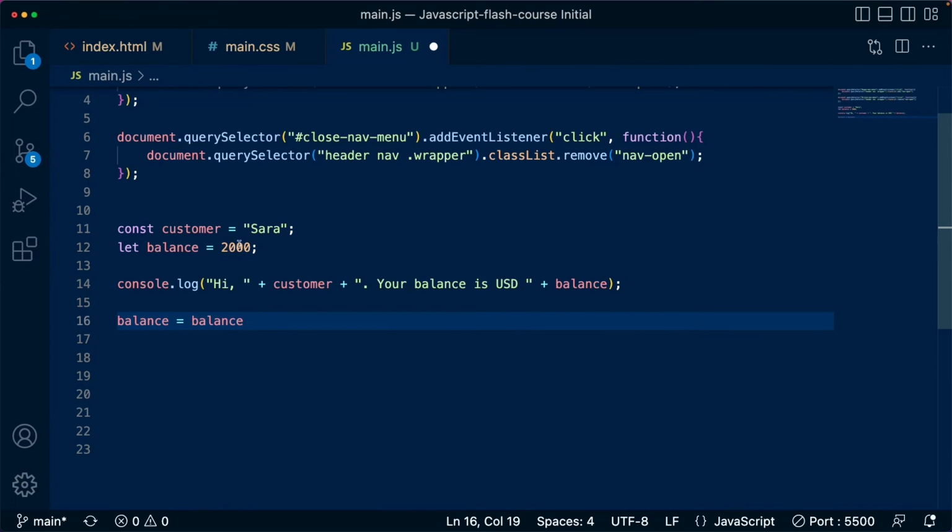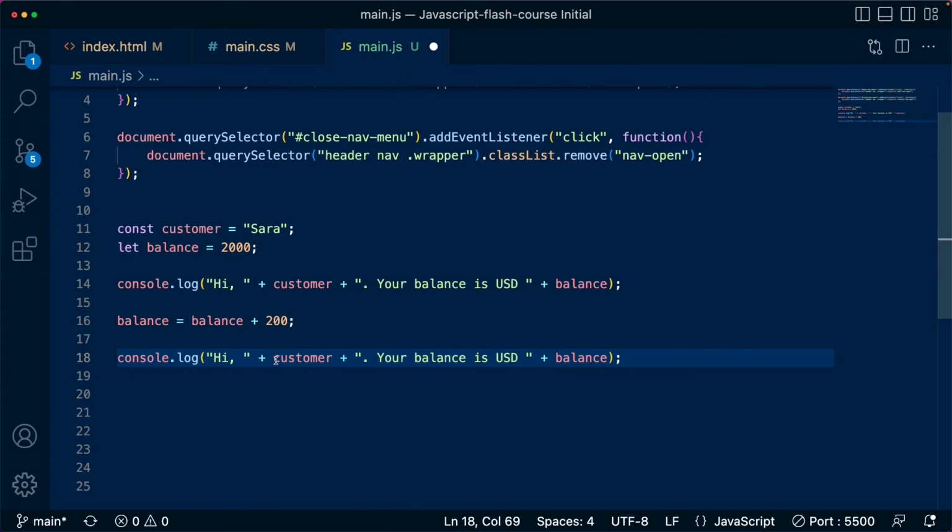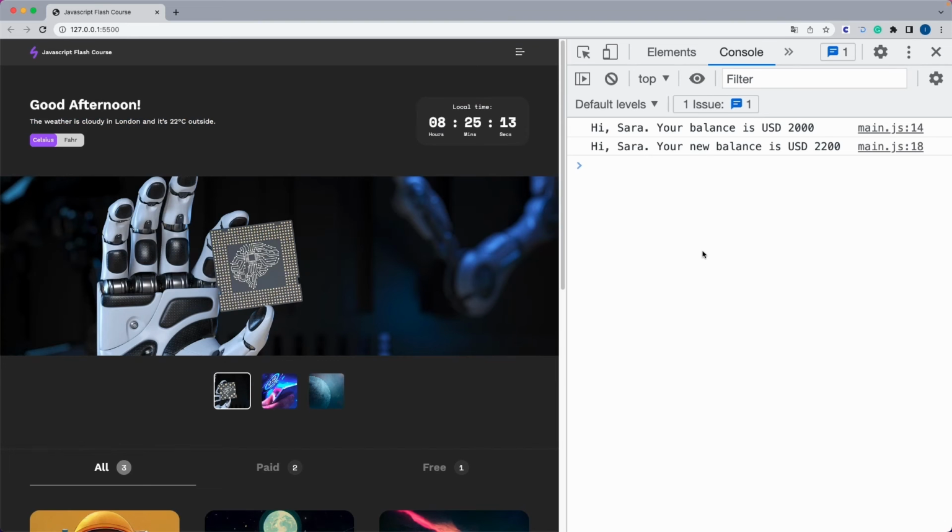So the value we had before, which was 2,000 plus 200, which was the deposit that Sarah made. And now we can do console.log and say, hi Sarah, your new balance is, and then we can reassign a value to this variable. We save this, go back to the page, and as you can see, hi Sarah, your balance is 2,000, and then she made the transaction and your new balance is 2,200.